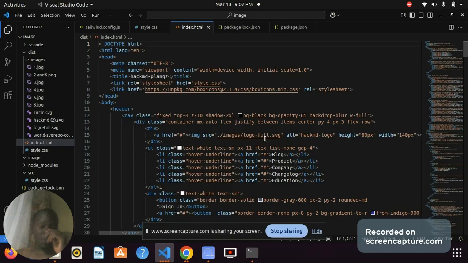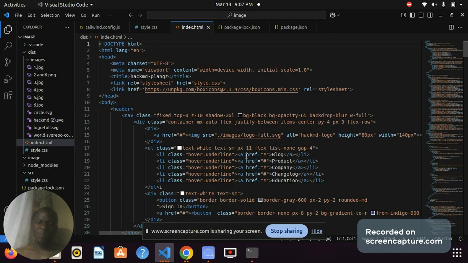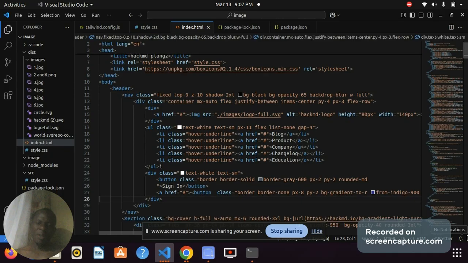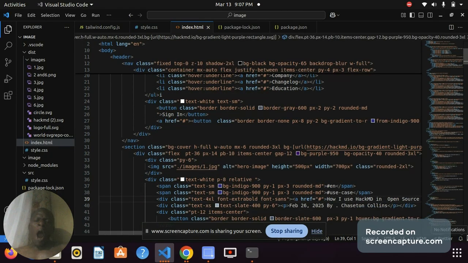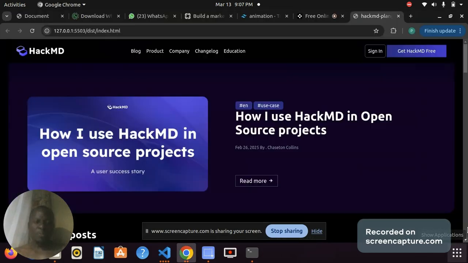Next we have the image, which is the logo, and then these are the anchor elements in the nav bar: the blog, product, company, changelog. We hover them so that once we point on them, they change to underline. This is the hover underline. And then these are the buttons, the sign in and get Hackmd. All right, so quickly we rush to the next thing, which is this card.